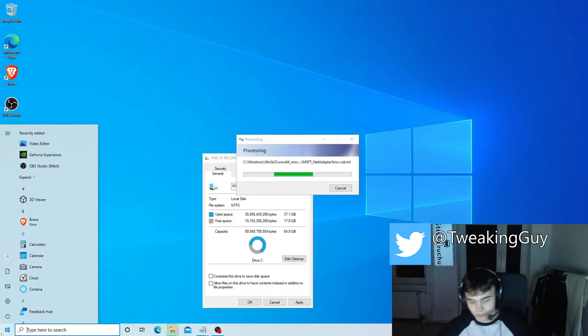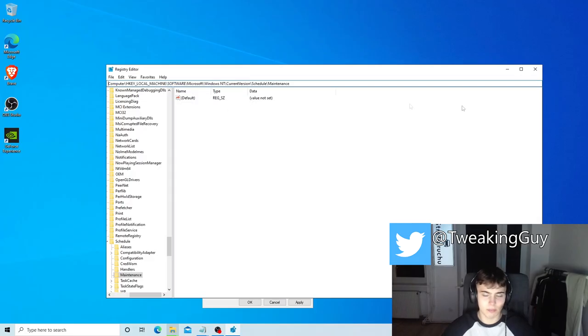Now let's go type regedit here. On the top you can paste different stuff. I'm gonna link everything in the description. I'm gonna paste it in the description. Just go ahead and copy it. So let's go to the first thing.